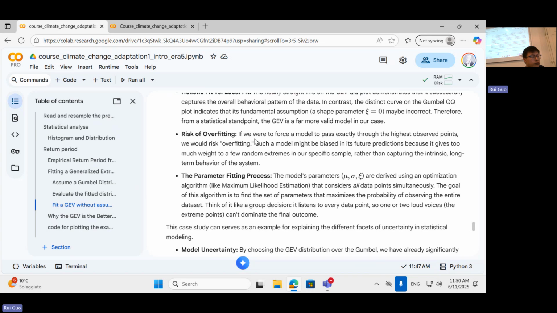And then, if we try to force a model to perfectly fit every data point in the observations, we might have a risk of overfitting. Because such a model might be perfect when you are fitting within the observation data, but might be biased in its future predictions. Because it gives too much weight to these few random extremes in our specific sample, rather than capturing the long-term behavior of the system.